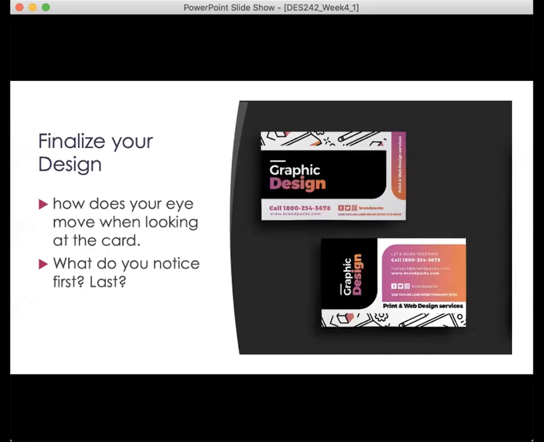Finalize your design. So with all the elements in place and an accurate prediction of your final color choices and special finishes, you can reevaluate your design to make sure everything works. First, examine the visual flow. How does your eye move when looking at the card? What do you notice first? What do you notice last?